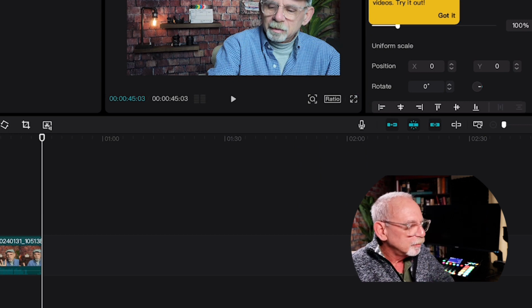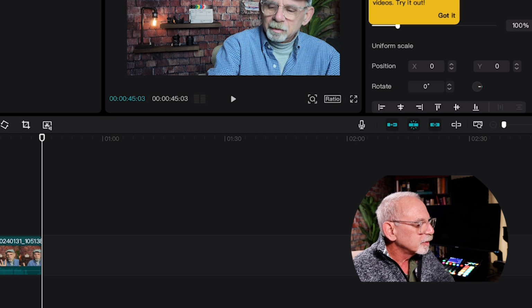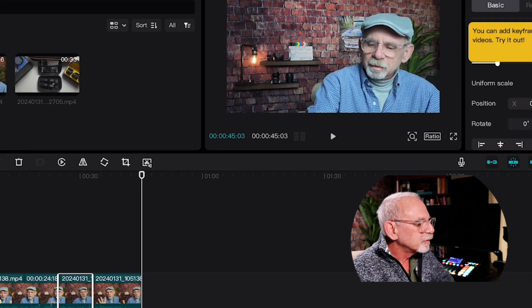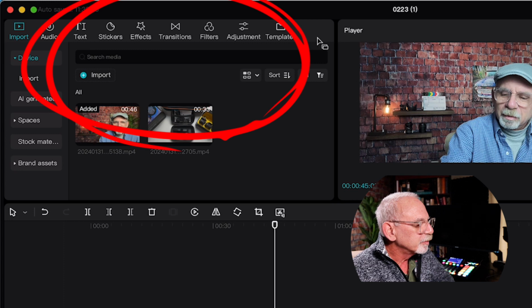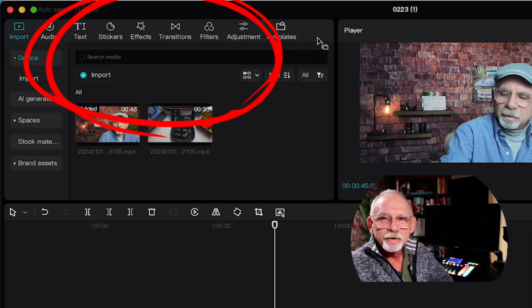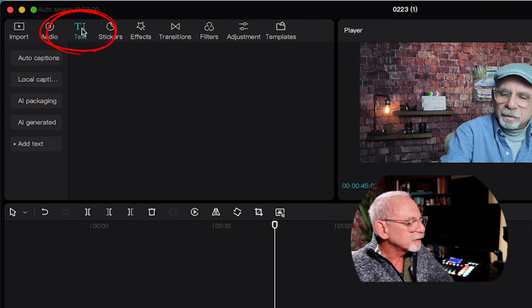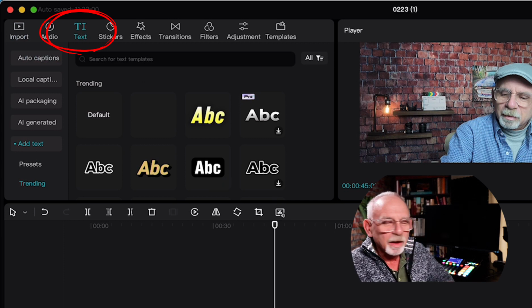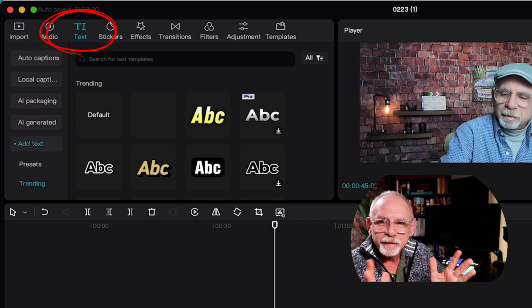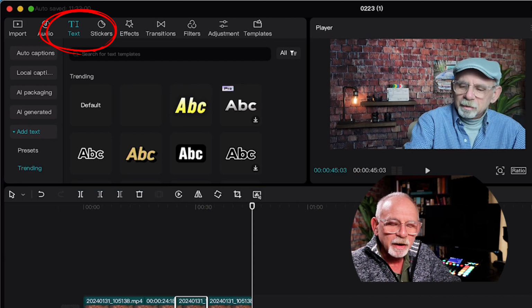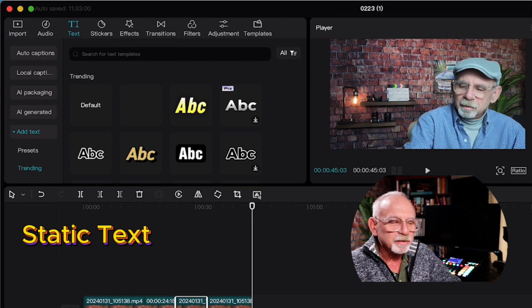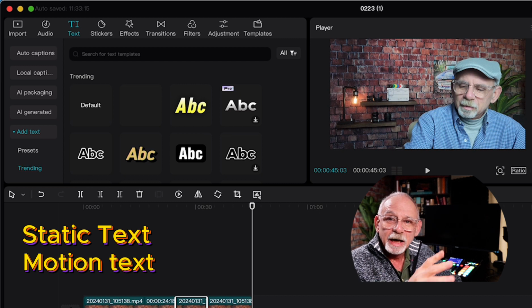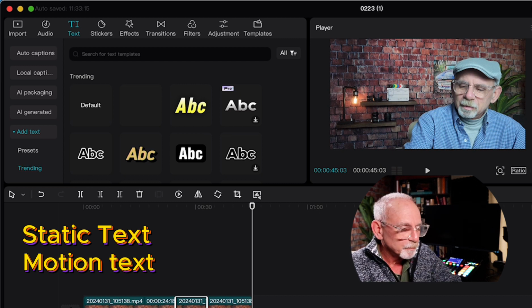Now we're going to move to one of our first encounters with this top layer of buttons. And what we're going to concentrate on today is text. Now, text, I'm going to break this up into three groups. Static text, that means it's not moving, it's just on the screen. Motion text, how to make it move in different ways.